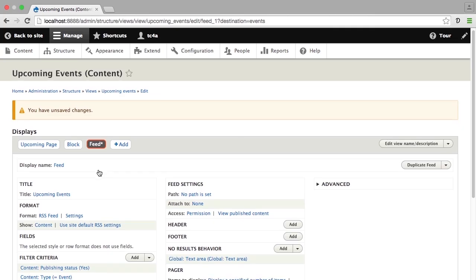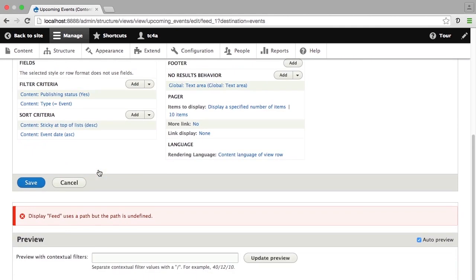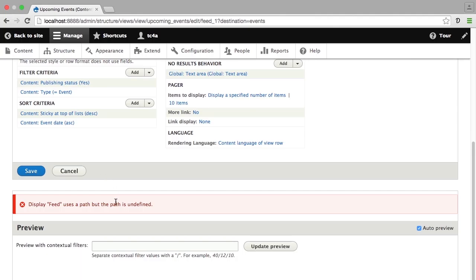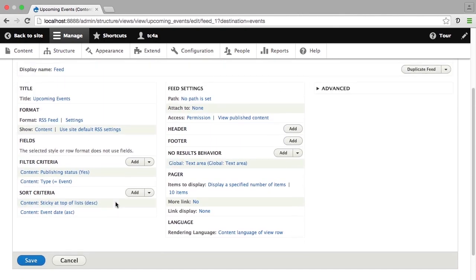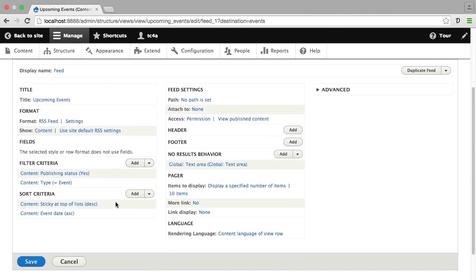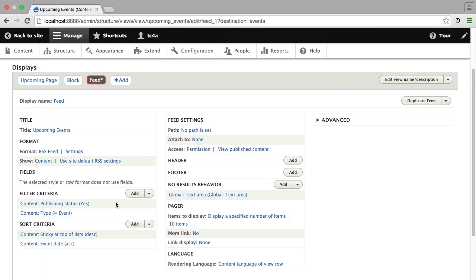If I scroll down, I will find out what that error is. I have a big message here that says display feed uses a path, but the path is undefined. Because of this, the preview area is not working at all. Let's go ahead and adjust the settings for this display, and in the course of doing so, we will also fix the path.